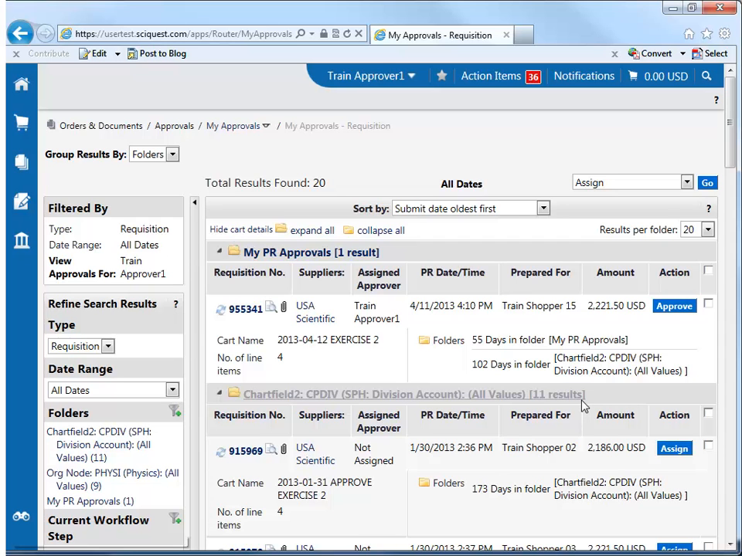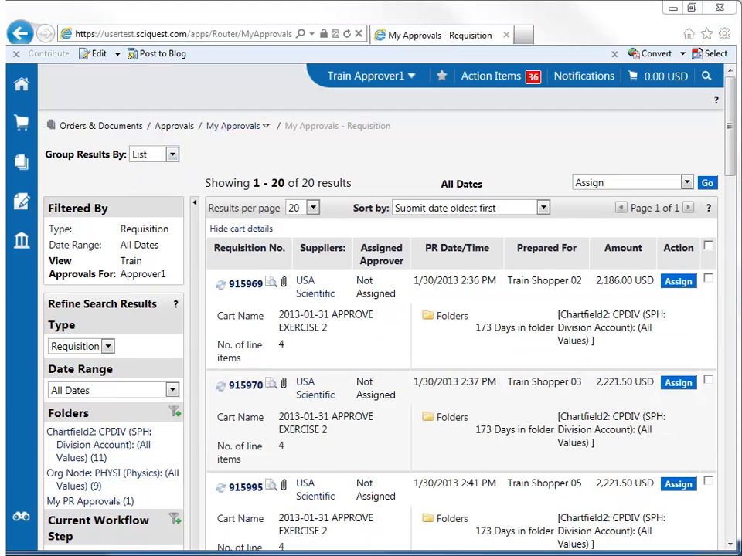To see your results by list view, change the group results by from folder to list. So let's do that now. The list view shows all transactions in all folders. Transactions are not displayed by folder.